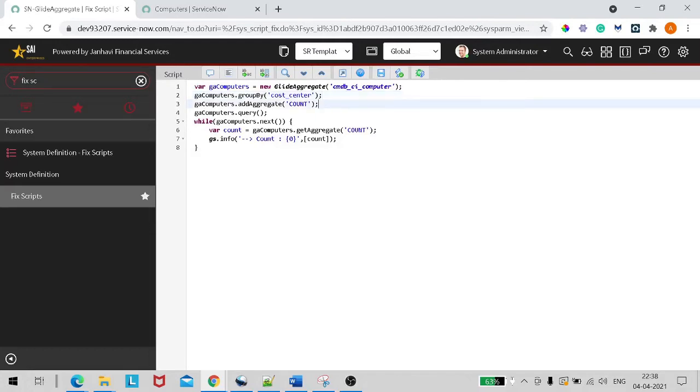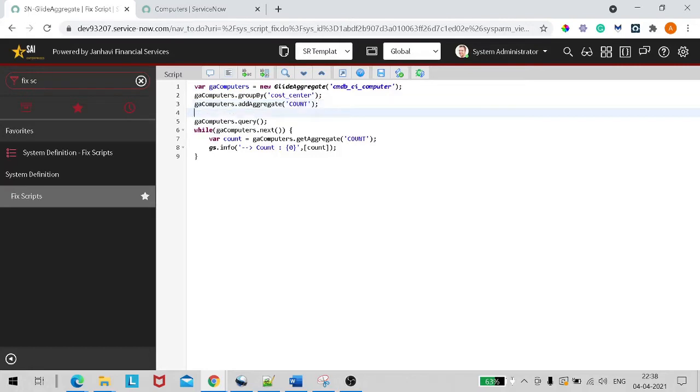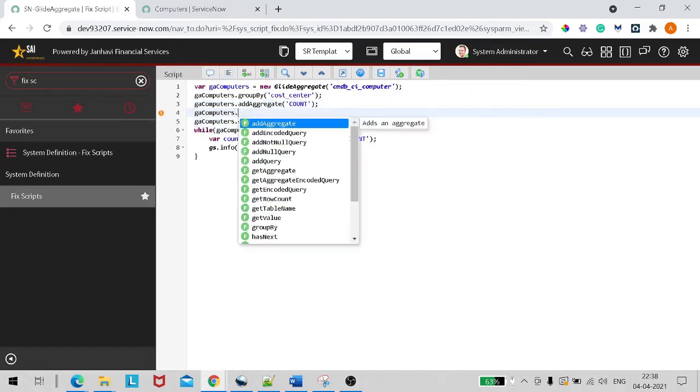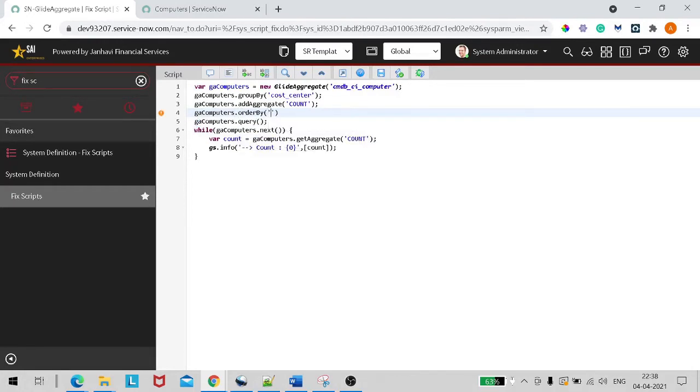And with the group by, it's always recommended that you should also use the order by, so that it will come in a sorted way, right? So let's add that also. The syntax for that is GA computers dot order by. Simple, the same, just replace group by with order by. So I have pushed it over.